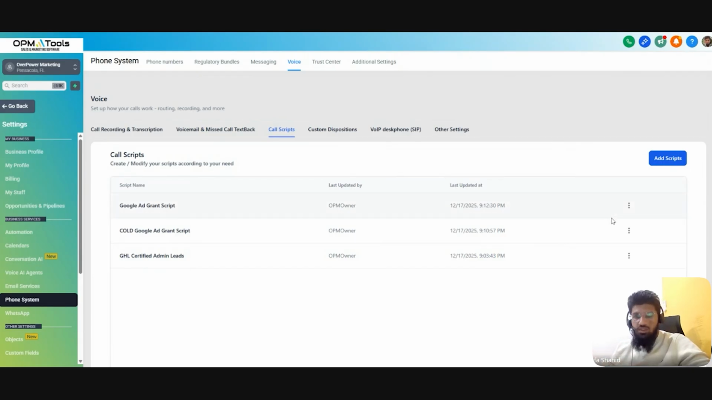You can add as many scripts as you want, and I would suggest everyone to have scripts, because even the best of us can sometimes forget the important things that we need to talk about or the important information that we need to collect.